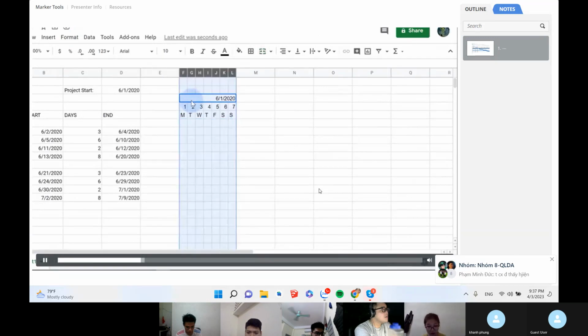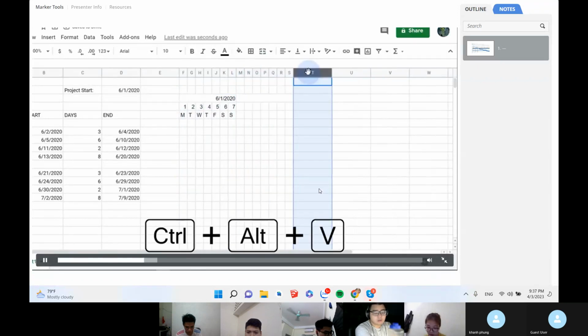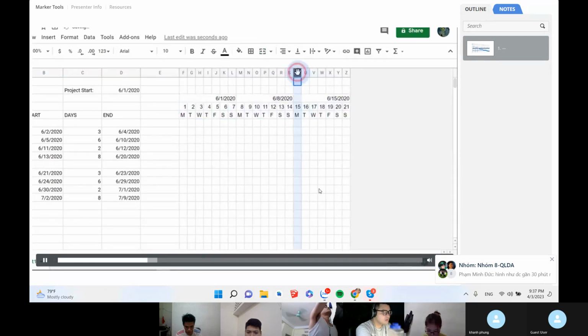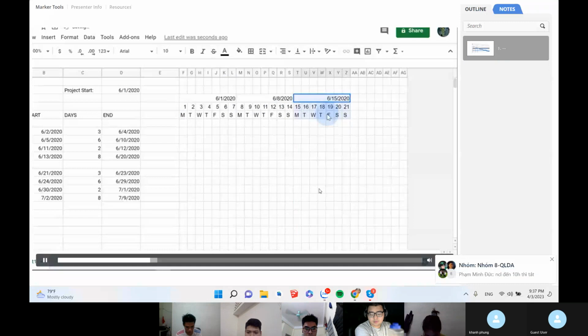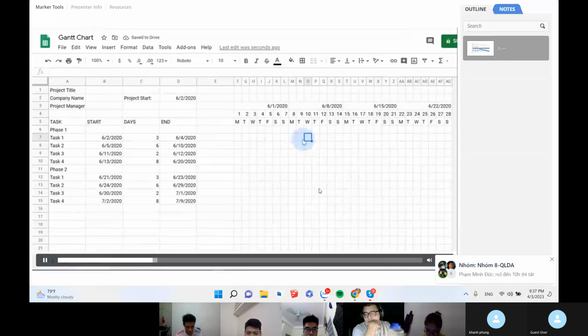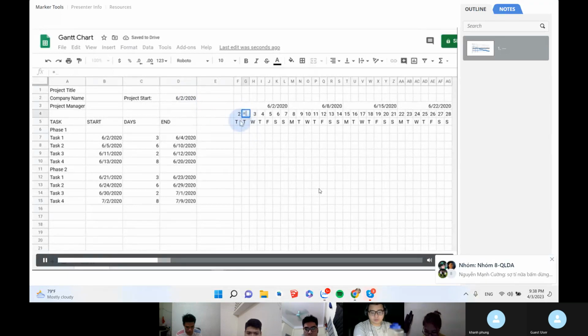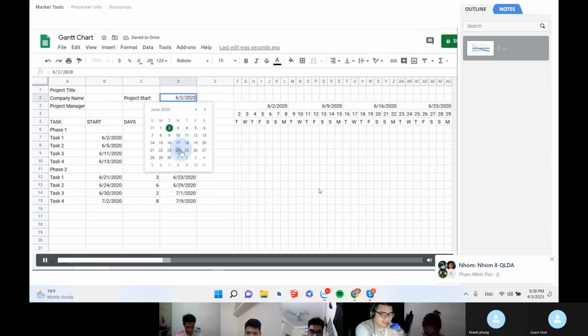Now I'll select the columns using Control Space, and then copy them. I'll use a keyboard shortcut to paste just the formatting. Then I'll drag the data to copy it to the right. I want to add a 4th week, so I'll insert 7 more columns and copy the formulas 1 more week to the right. To make the timeline dynamic, I'll link the first cell of the chart area to the project start date. Then I'll use a formula to add 1 day to each of the next days, and drag that to the right. Now when the project start date changes, the timeline will change too.